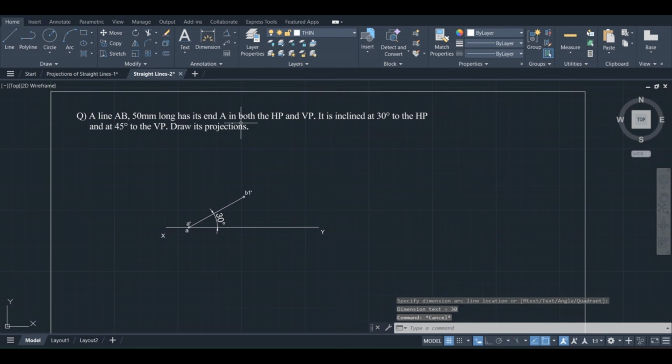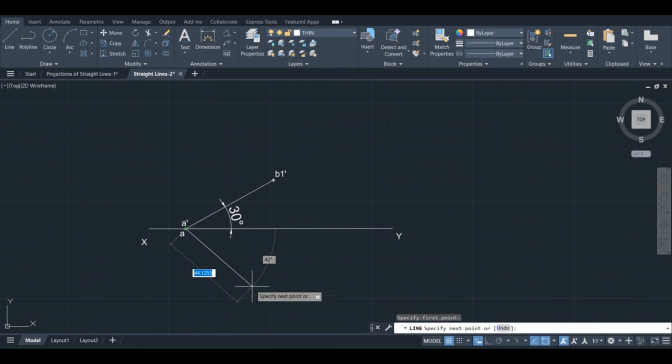Also draw the top view. To draw the top view, the line AB is inclined at 45 degrees to the VP. This 45 degrees can be seen in the top view. So again select the line, starting from point A in the downward direction. The length of the line is 50 mm. Press tab. The angle is given as 45. Press enter. Escape.